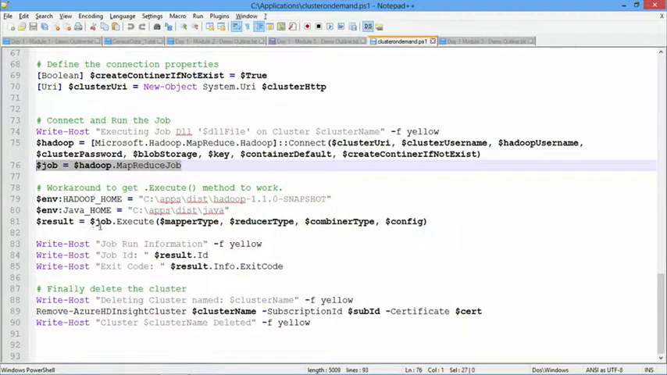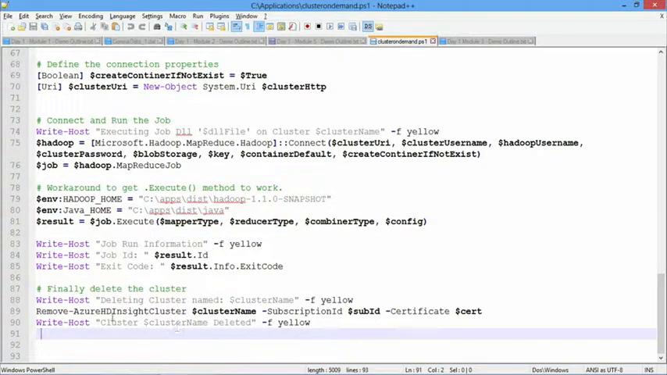So the execute method is the thing that actually runs the MapReduce job. At this point, we've created the cluster. We've now submitted the job, and when that's done, we get back our job ID information. And then finally, to wrap it all up, we'll use the remove Hadoop HDInsight cluster command to actually remove the cluster that we created.